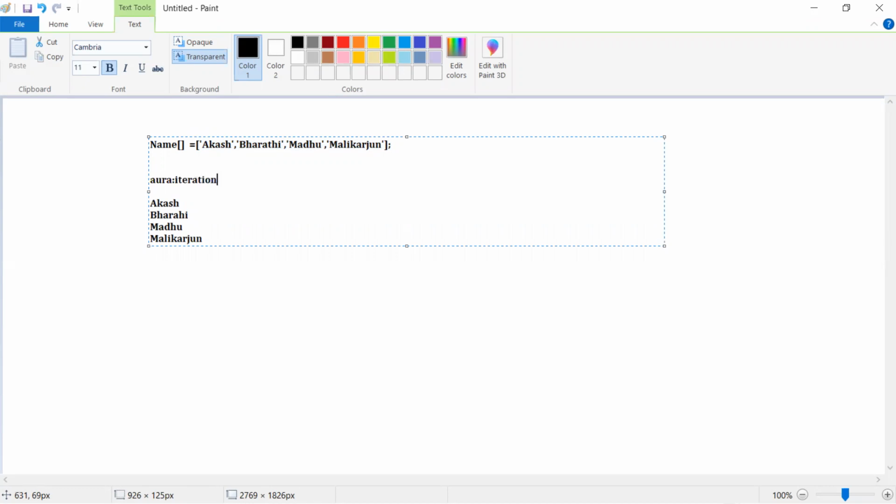So when we are using Aura iteration, we need not specify the length. Now, till yesterday in Apex, we were verifying it like this: we have given an integer i equal to 0, and then we are doing the condition check here. After that, we are incrementing it. So this is a loop.